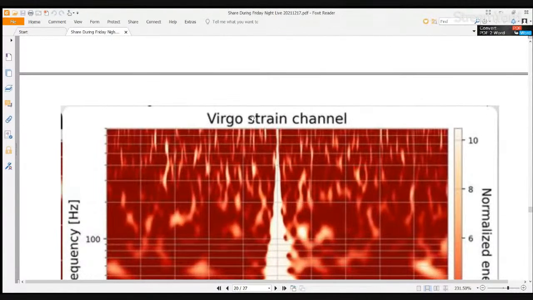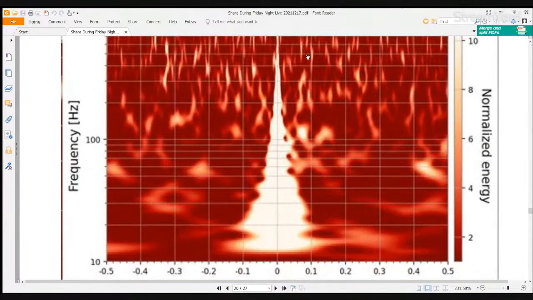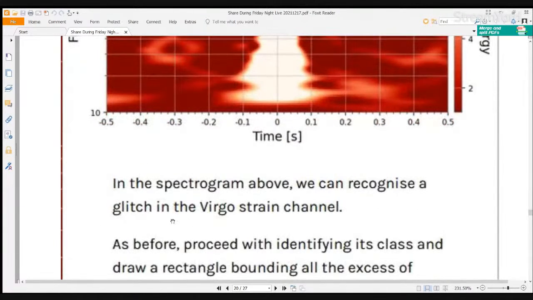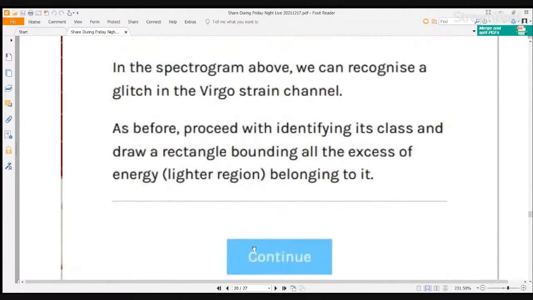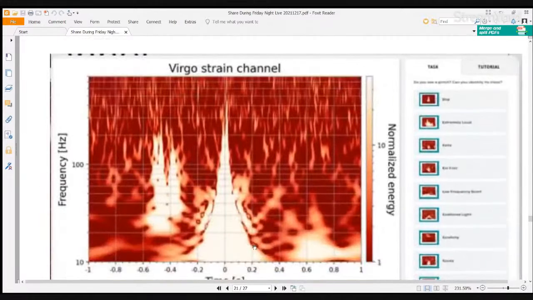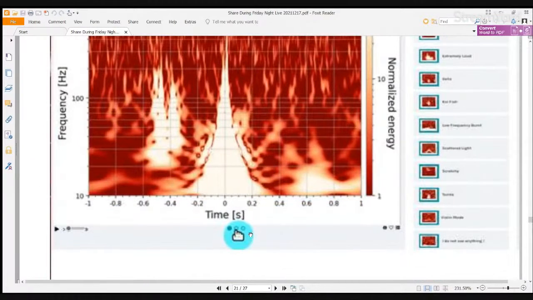So here it is, Virgo strain channel. So they'll talk about this strain. And here's your glitch. It's basically a blip looking one. And then, see here, we recognize a glitch in the Virgo strain channel. Then you identify it, draw a rectangle around it, and then they're going to have you look at some other parts of it. And at the bottom of your images, you'll have like 3 little dots, and it takes you to image 2, image 3, and those are those auxiliary images. Yeah, the channels, right?